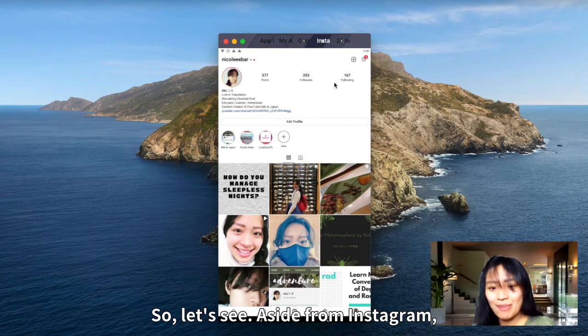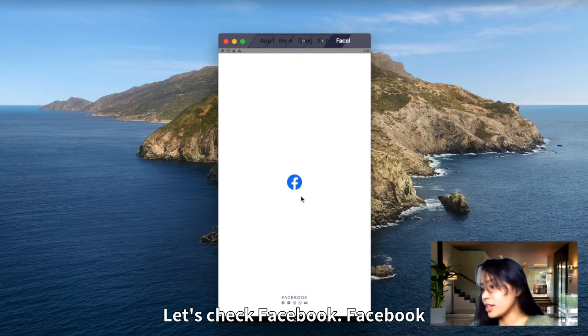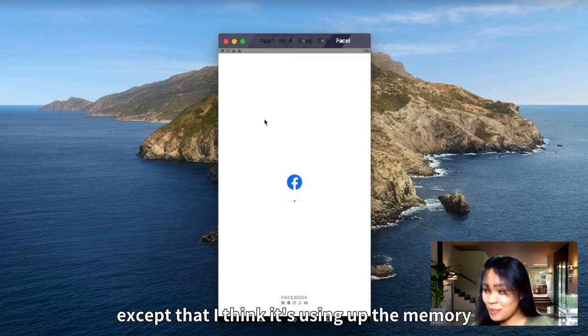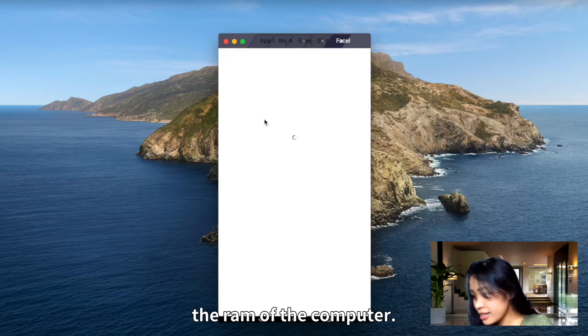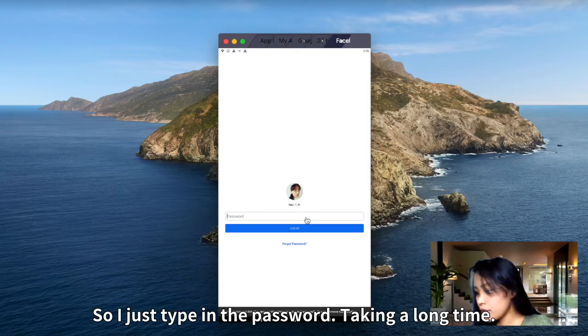Let's see. So aside from Instagram, let's check Facebook. So it loads so much like a phone, except that I think it's using up the memory, the RAM of the computer. So I'll just type in the password. Oh, it's taking a long time. My computer is lagging.